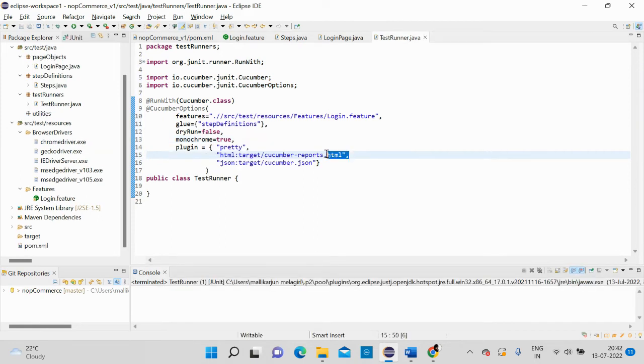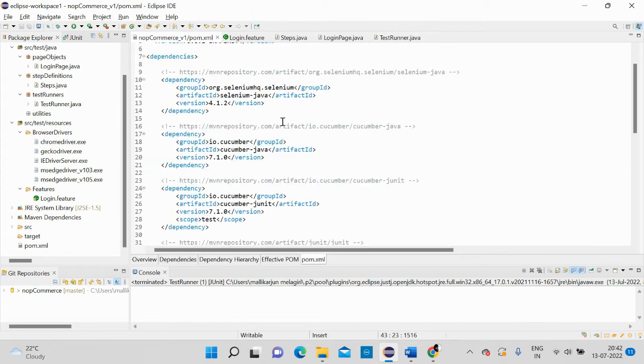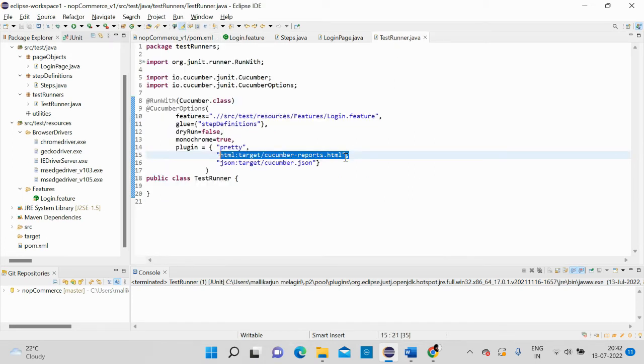So guys, I have made some changes in this line. We are using Cucumber Java 7.1.0 and Cucumber JUnit 7.1.0, right? Before version 6 of Cucumber Java and Cucumber JUnit, we used to specify a single folder under target, like cucumber reports. We'd get one folder, and inside the folder multiple files, and one of the files would be index.html. When we double click on index.html, we'll be able to open the HTML report.